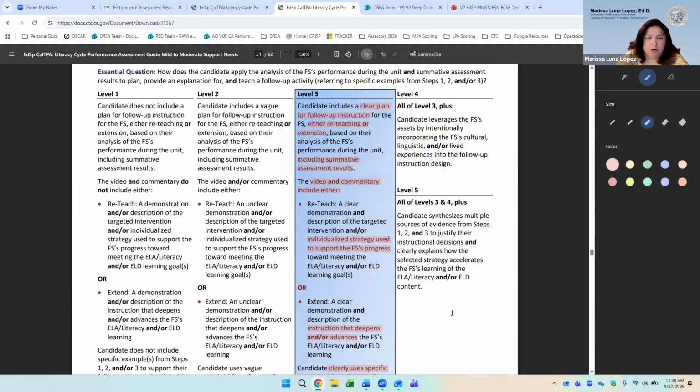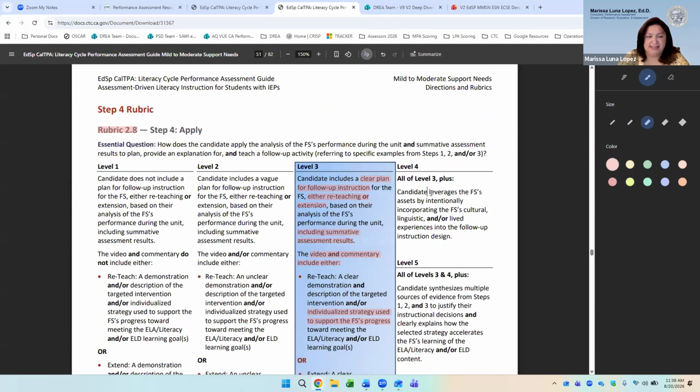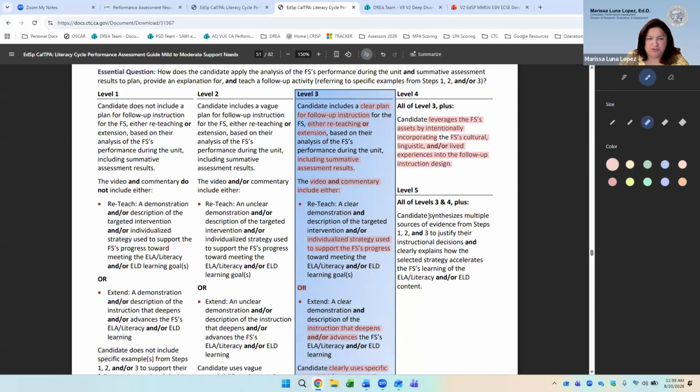Taking a look at a level 4, they are leveraging assets and interests by intentionally incorporating cultural, linguistic, or lived experiences in the follow-up instruction design. And for a level 5, they're synthesizing multiple sources of evidence from steps 1, 2, and 3 to justify their decisions.